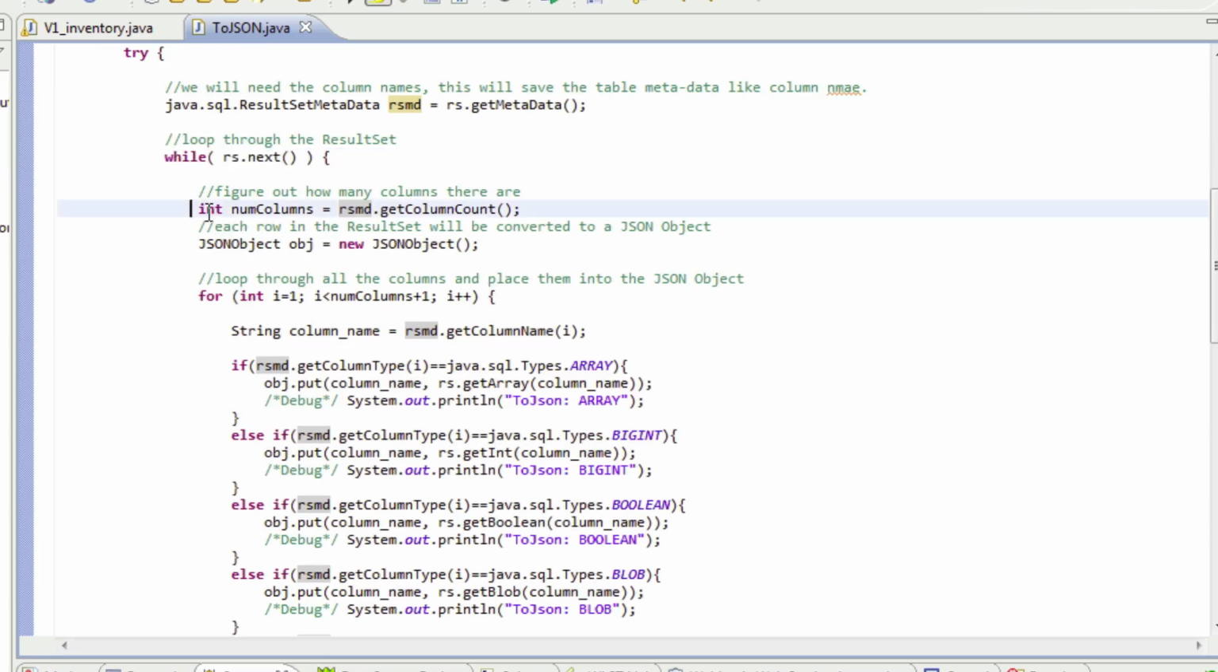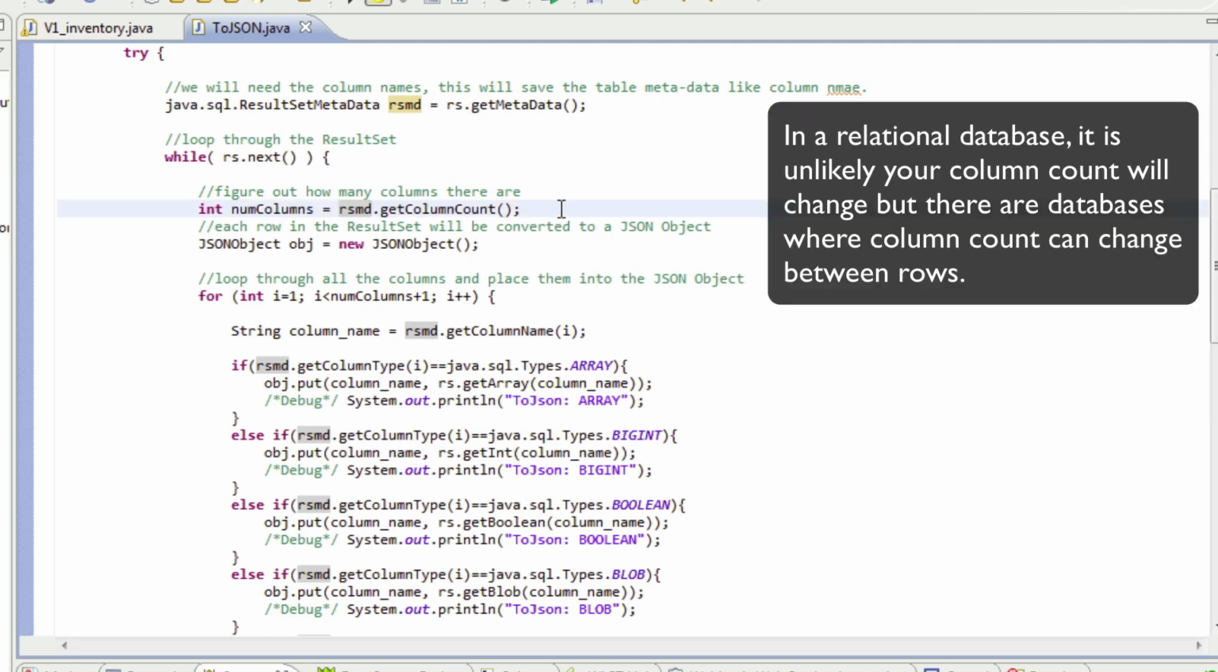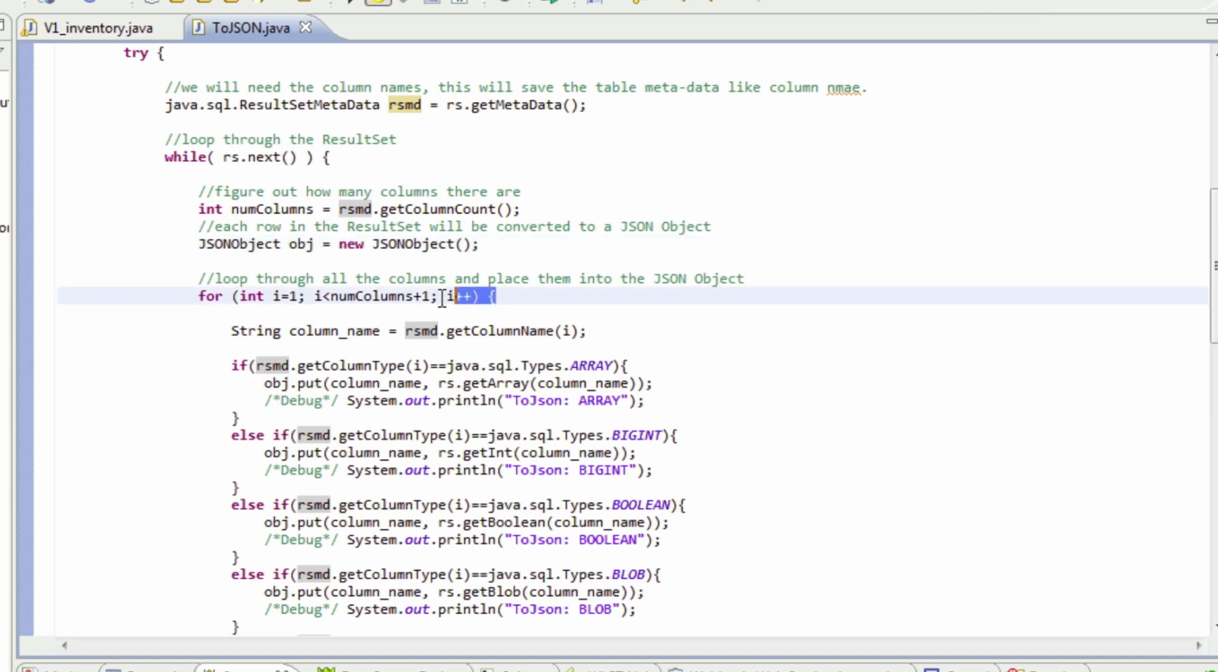Within the first loop, the first thing we do is count the number of columns. The reason we need to do this is that when we create our JSON object, and each JSON object represents one row, we need to know how many columns there are, because we have to get data out of each column. This is where the second loop comes into play. The second loop will loop through each column in a row. So again, the first loop is for rows. The second loop is for columns.